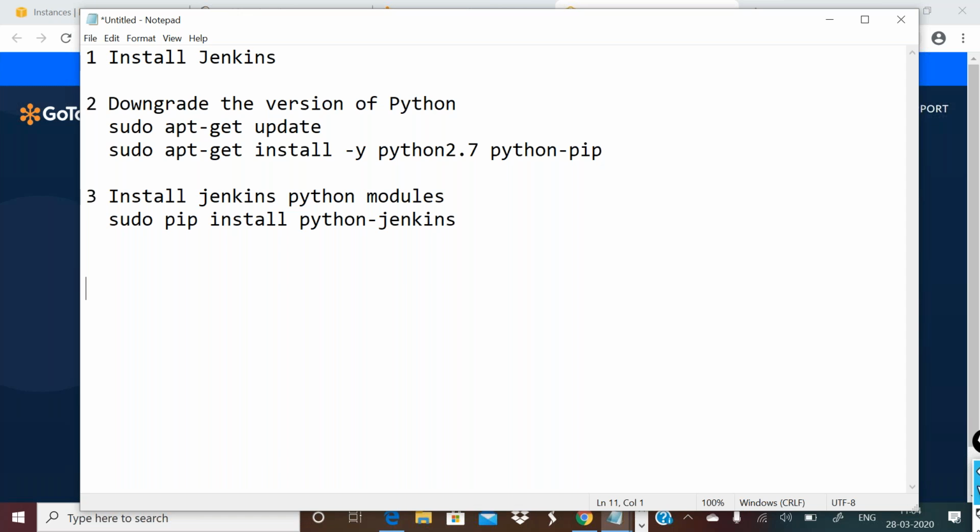Install Jenkins, downgrade the version of Python from 3 point something to 2.7. Then you install a package called Python pip. With the help of this pip, we will install a module called Python-Jenkins. This is the basic requirement. Now, once this requirement is met, we can start executing the Python Jenkins related programs.